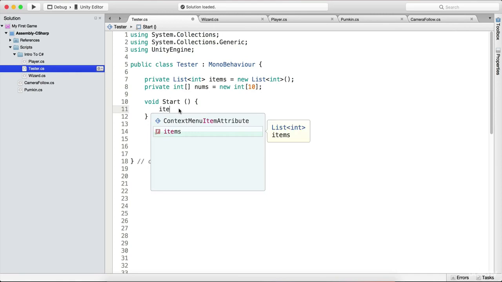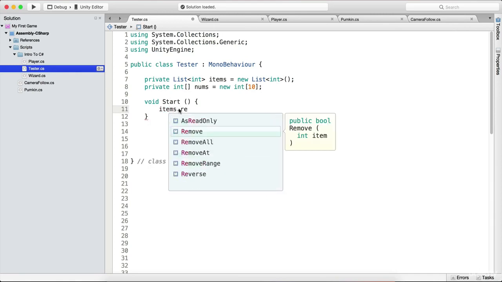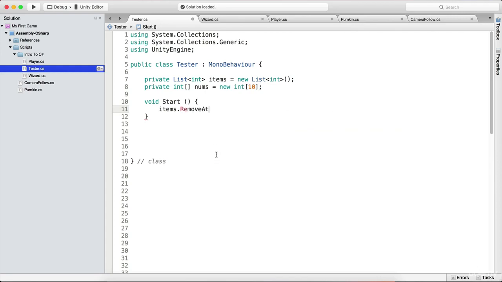We can go here, we can say items dot, and we can remove. You see, we can remove an item. We can also remove all. We can remove at index. So using this remove at index, so let's say 0, it will remove the element that's at index 0, meaning that's the first element. And this is how lists work.